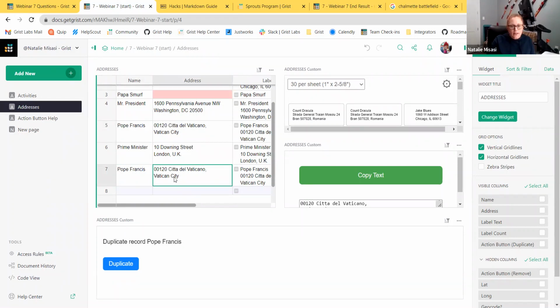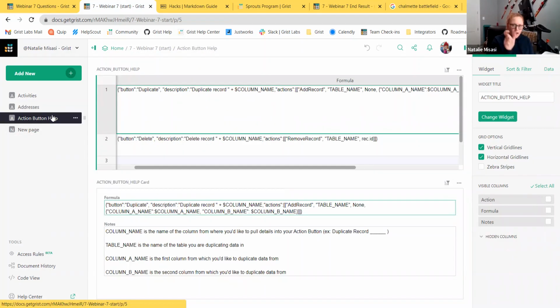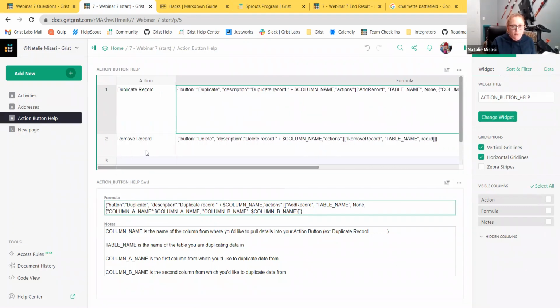So pretty easy. The hardest part with this is getting that formula. So that's where that little cheat sheet here comes in handy. It's just replacing the column name, replacing the table name, and then the column names that you want to duplicate. So be sure to replace all of those. Now let's walk through the remove record button.